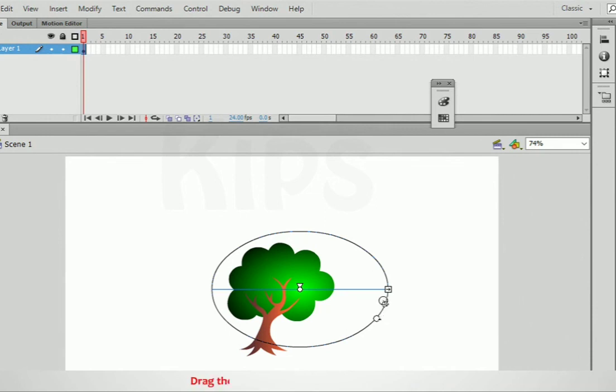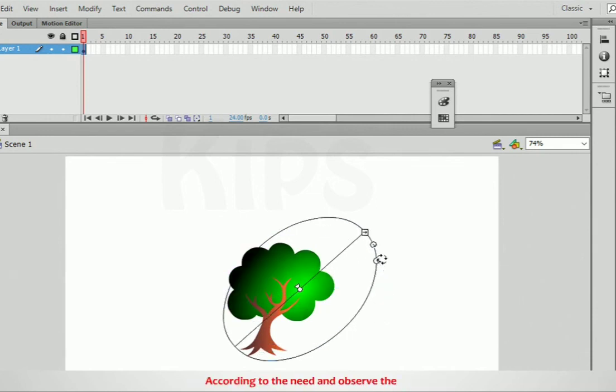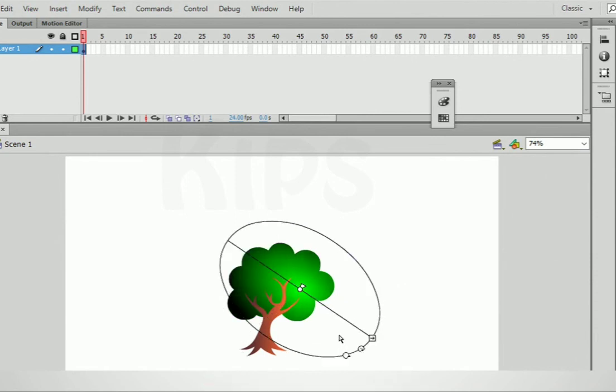Position the pointer over the rotation handle, drag the rotation handle clockwise or anti-clockwise. Accordingly, the image changes.